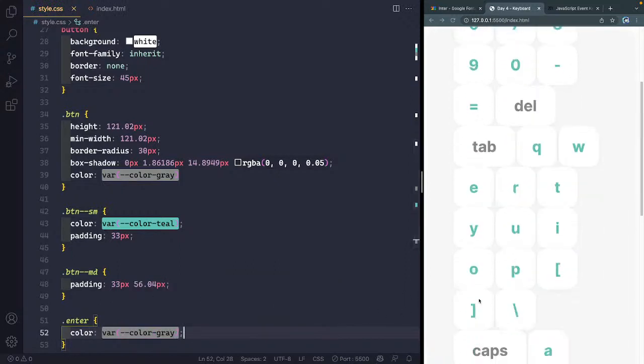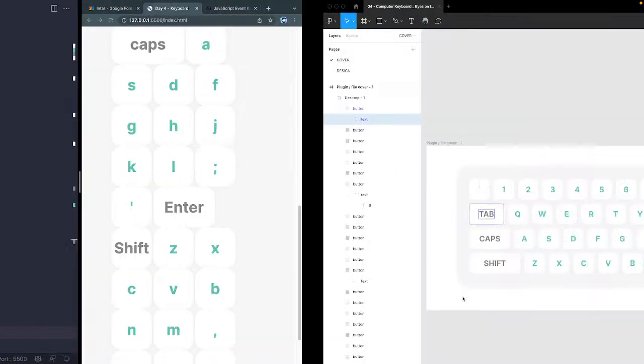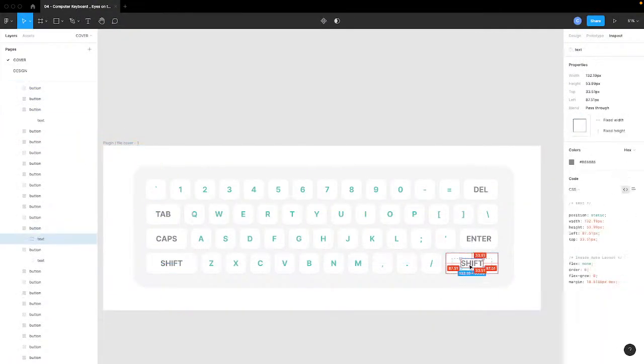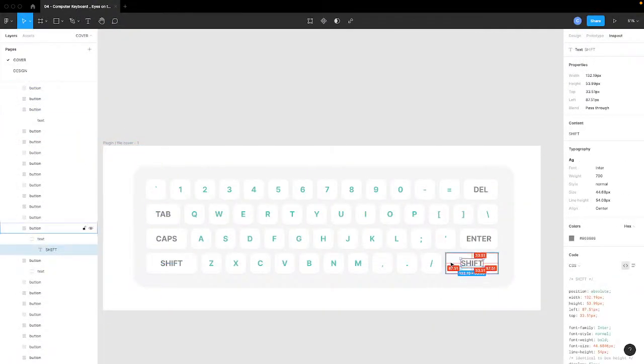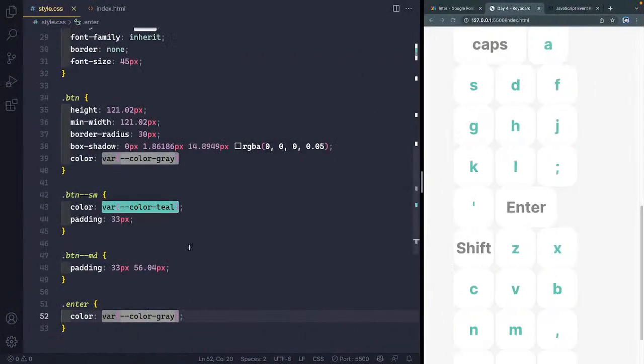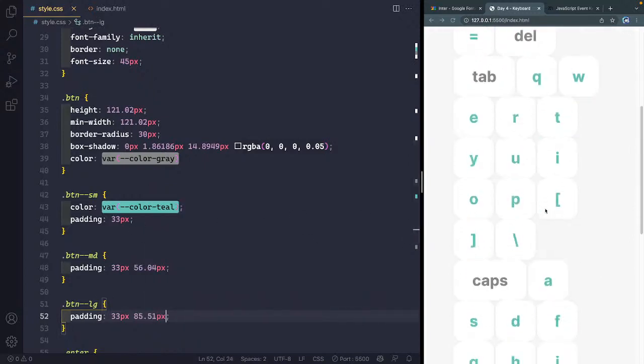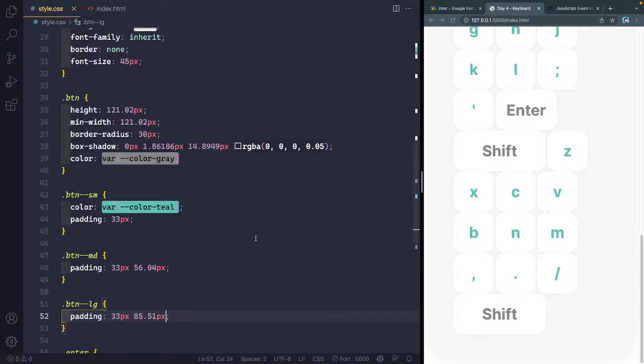Okay, cool. So we got that set up. The shift on both sides, we had a larger padding. Now it's 87.51. So we need one more here, and we'll change this to large, 33 up and down, and then 85.51 pixels. Okay, so I've got all that set up.